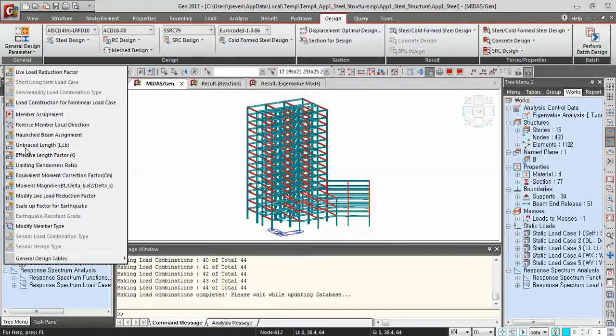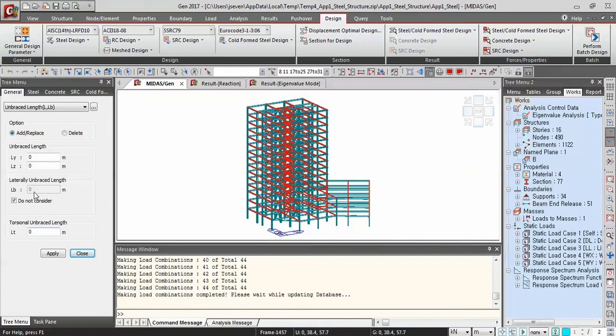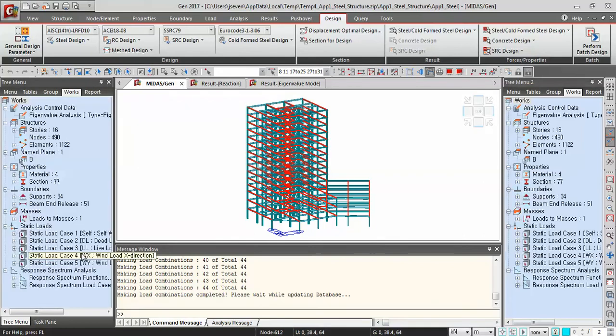Now lastly, we will be choosing the section numbers 222, 223, 243, 522, 523 and close. For all of that we will be using 2.0 for the laterally unbraced length, and just click on apply. Now after making sure that that is followed, we go now to our steel design.